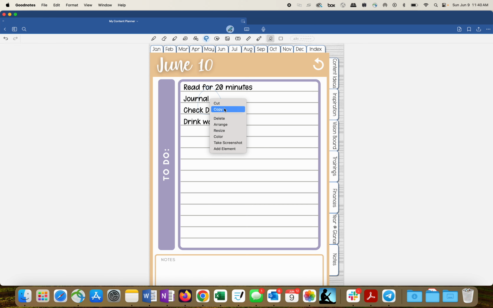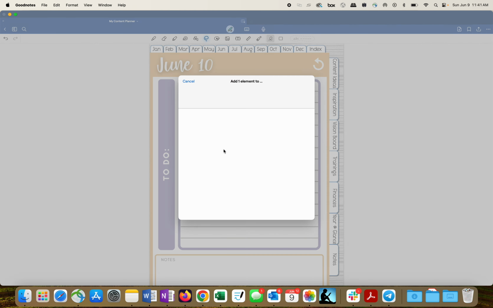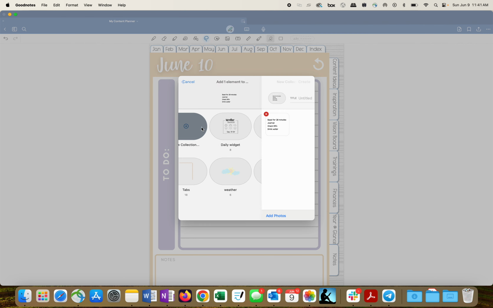So I can cut, I can copy, I can delete, arrange it to bring it to the front or send it to the back, because this kind of works in layers. This isn't really important right now. I can also resize the text box using the lasso selection. You could change the color. You could take a screenshot and add element. Elements are basically like a sticker, and it can be saved and reused wherever you want it and as many times as you want. So I'm going to add an element, and then I'm going to create a new collection.